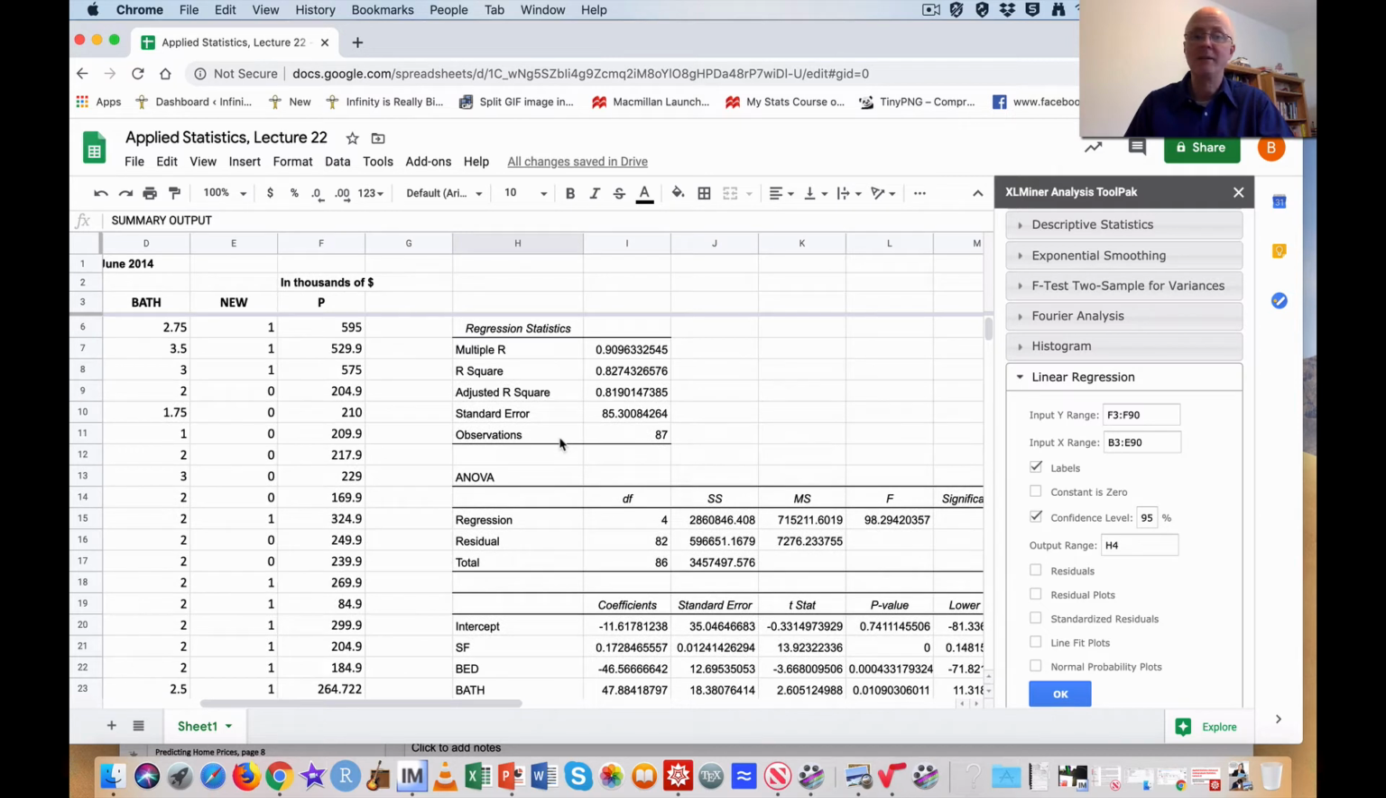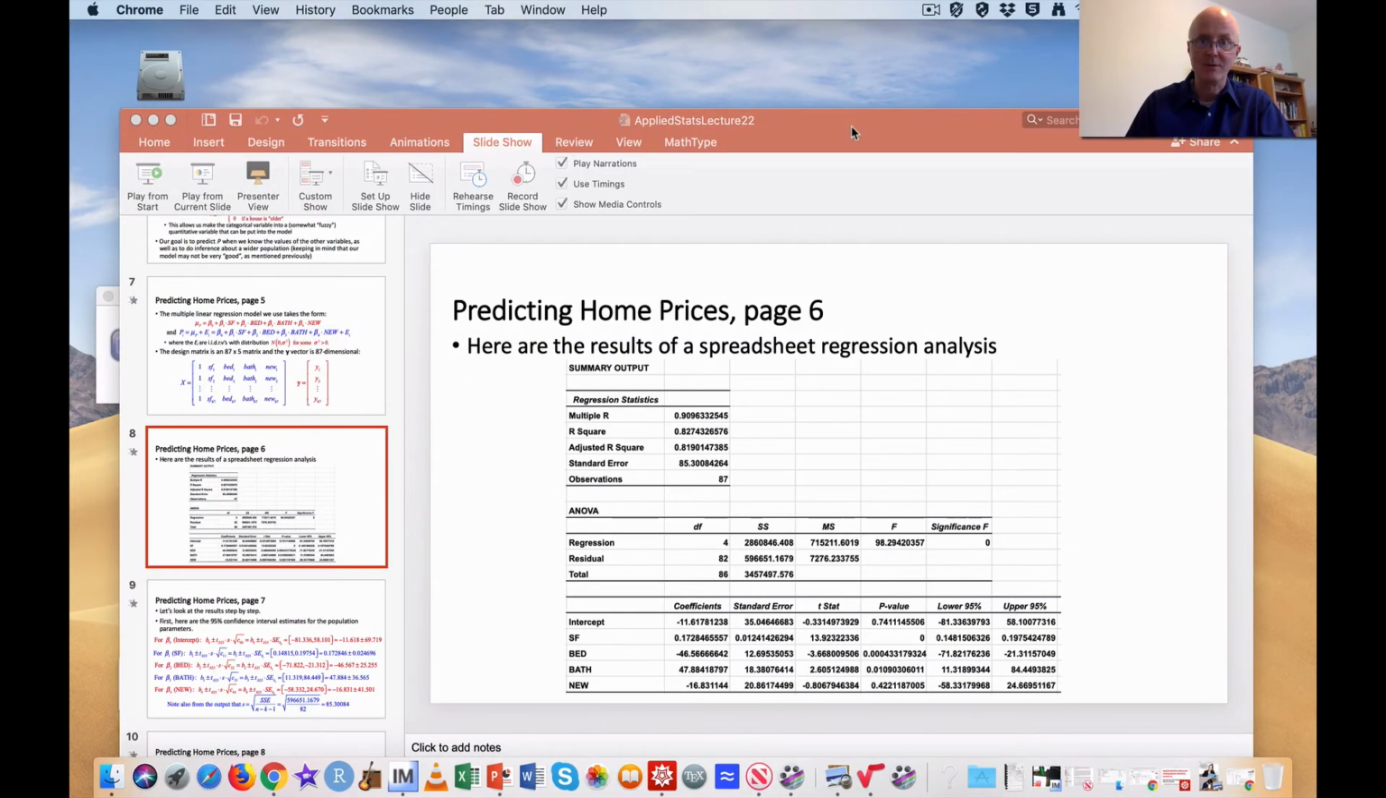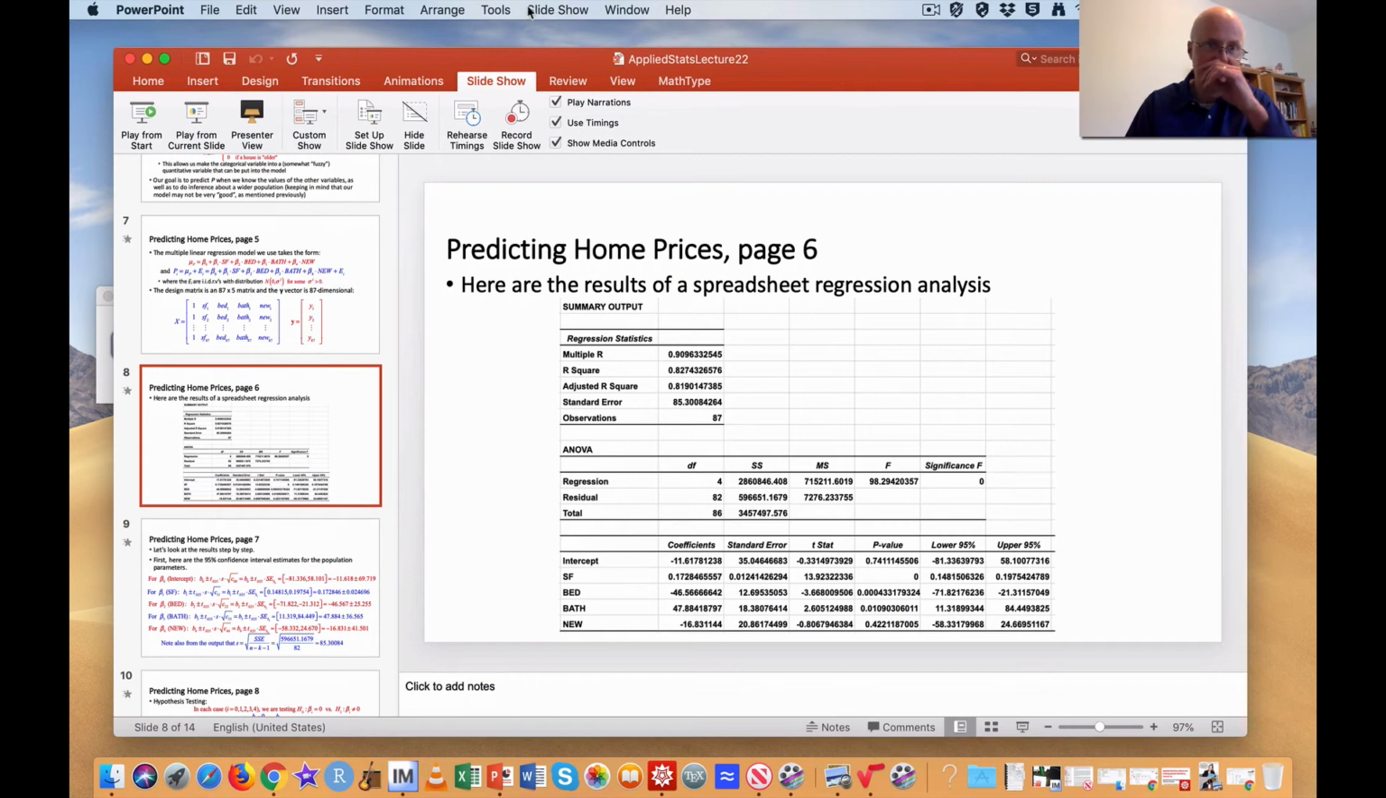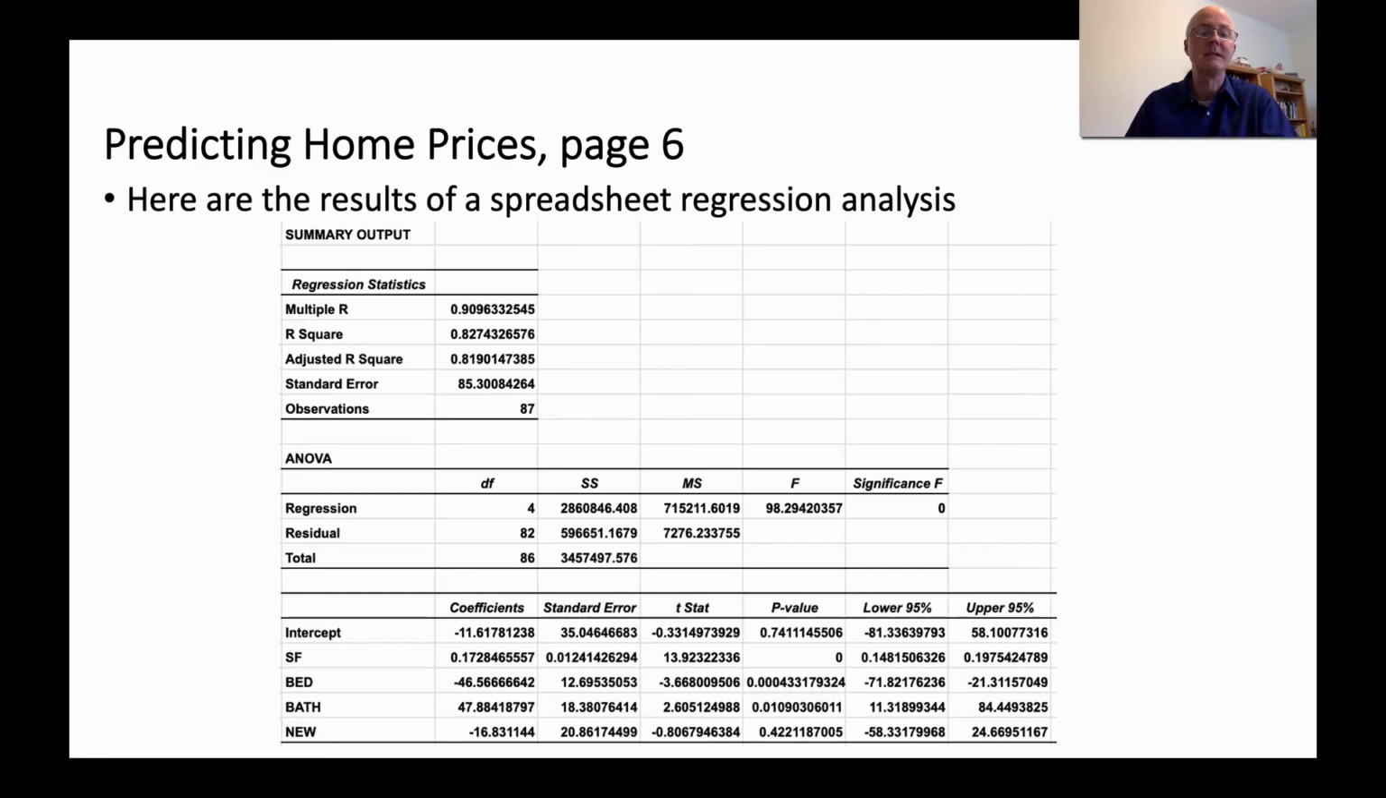So I'm now going to go back to the PowerPoint and we'll glance at that, and then we'll focus on what the answers are. This is the mechanics of using the spreadsheet output to answer questions. We'll start with the bottom here. It's usually where people start, right here. We see intercept, we see SF, we see bed, we see bath, we see new. We see the word coefficients.